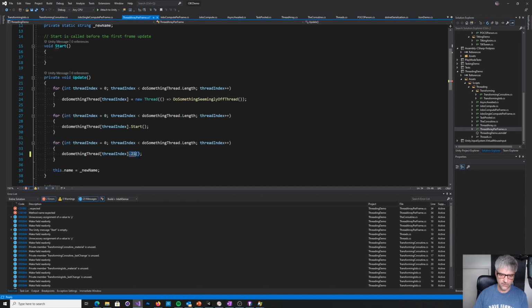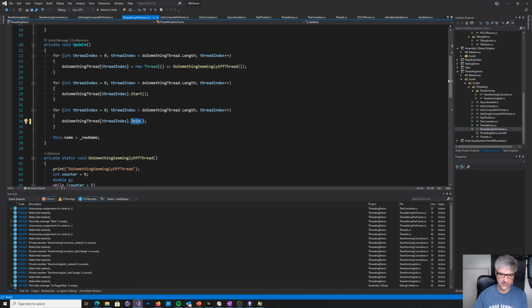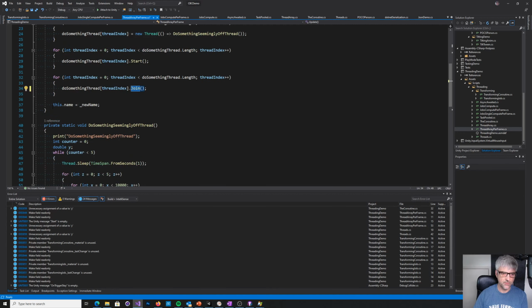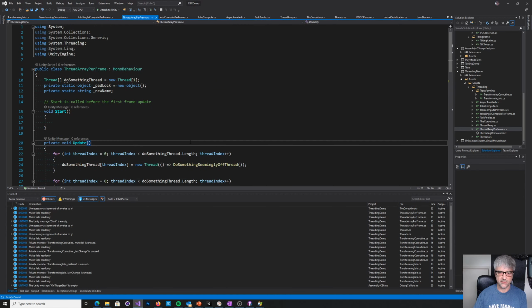And then we've got this thing here, which somehow I've managed to delete, called join. So we start the threads, and then join means we wait for the threads to finish, basically. It's a strange syntax, but there you go. And then we can just set the name here, because we know that all the threads are finished. So whichever thread finished last and changed the name, that's the one we're going to use. So let's just see if this works.